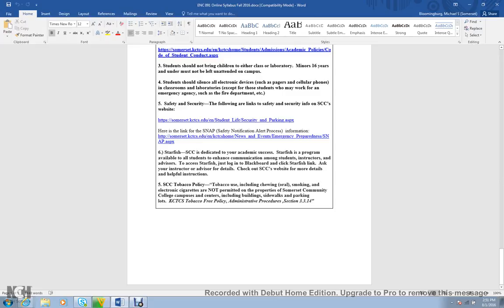Number 4 doesn't really apply as much to us as an online class, but if you're on campus, just please note about no children in class or lab. Same with number 5, it doesn't really apply to us as an online class, but it's there for you to look at. There are safety and security links that you can look at. I've placed those on the syllabus. If you're ever on campus, you might want to have that information.